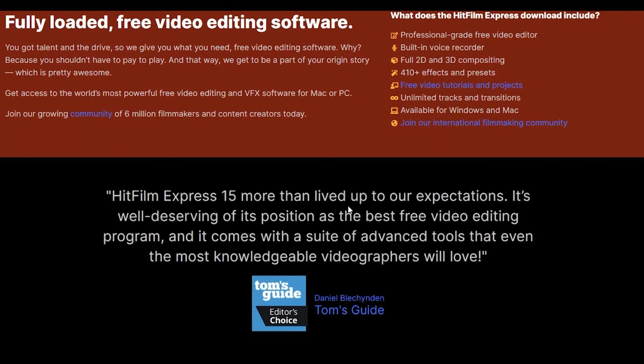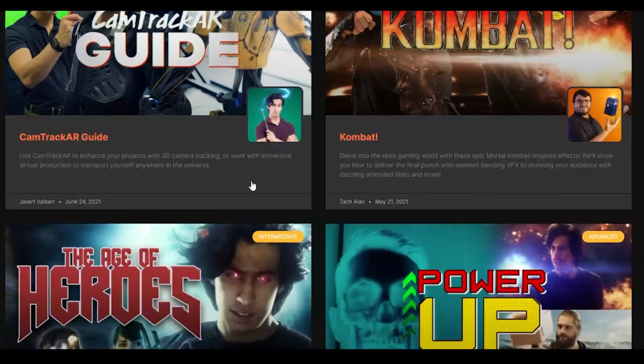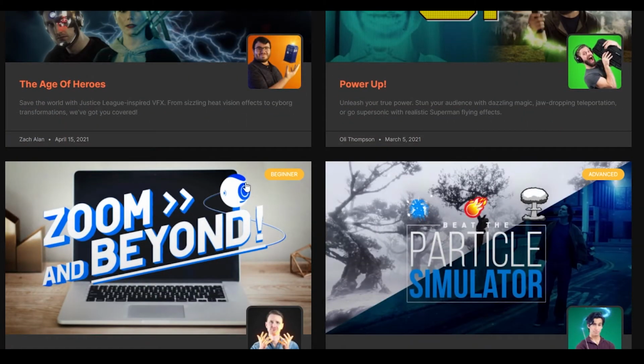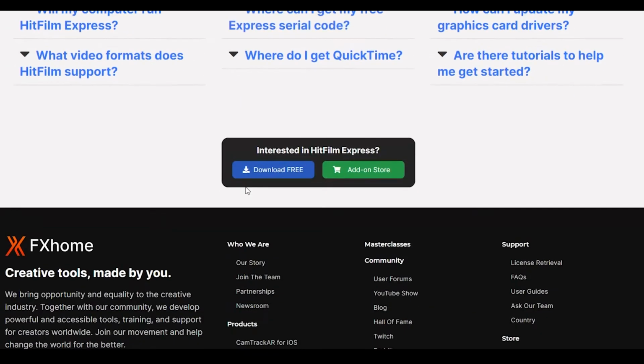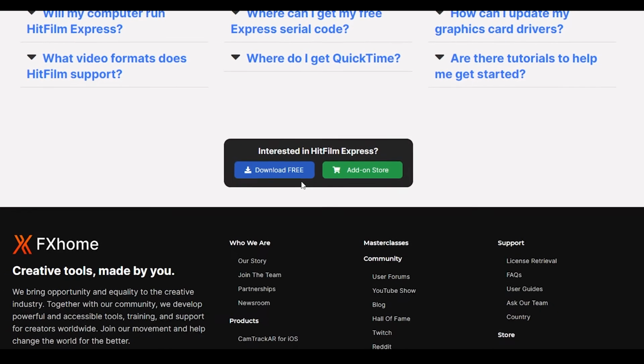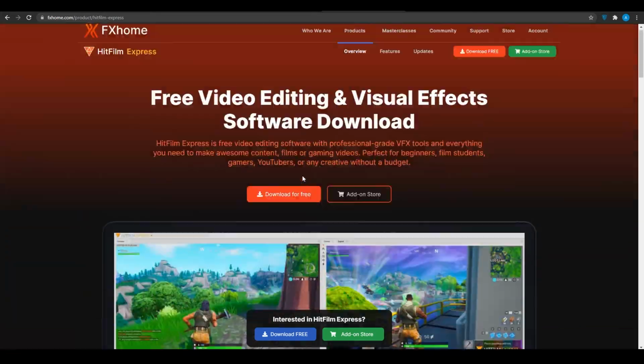Now over here you can even see some of the best features, like they give you full 2D and 3D compositing, 410 plus effects and presets, full video tutorials and projects, unlimited tracks and transitions, and this is available for Windows and Mac OS as well. Now after that, you can even see some of the games that have been edited using this particular editor, and those edits look sick as well. So definitely you can download this for absolutely free by clicking on download for free, and then after that you can literally get started.